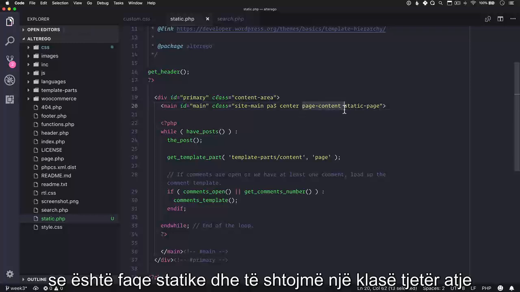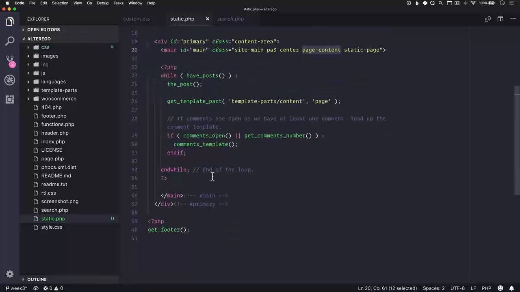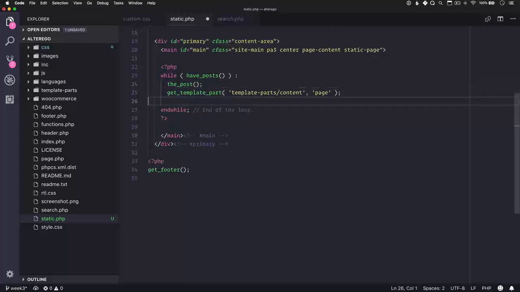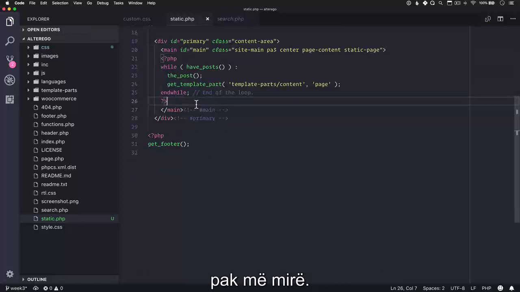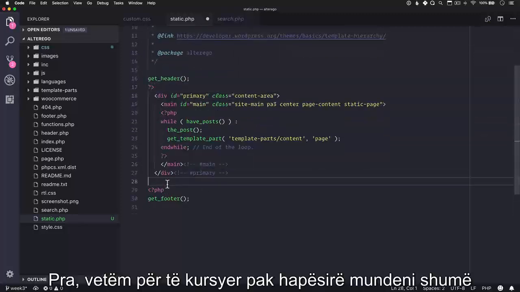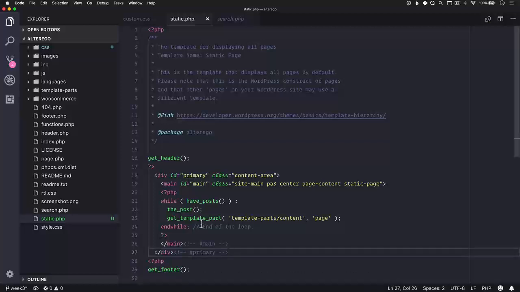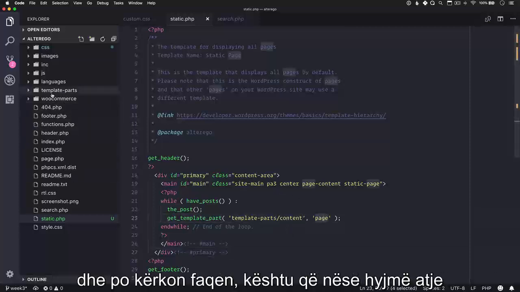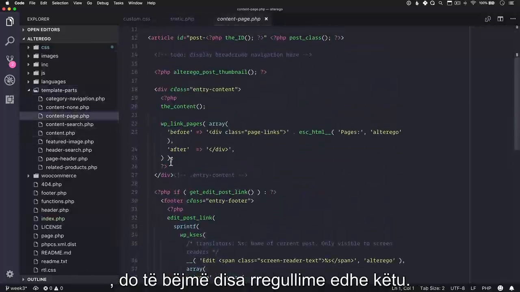Now on this page, we're going to add another class onto there, and we're going to do things a little bit differently. So we're going to remove this comments template, and we're just going to do things a little bit more bunched up, just to save a bit of room. Now where it's using this get template part, it's going off to template parts and then content, and it's looking for the page. So if we go in there, we're going to make some adjustments in here as well.